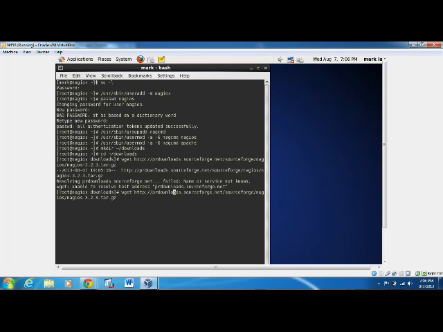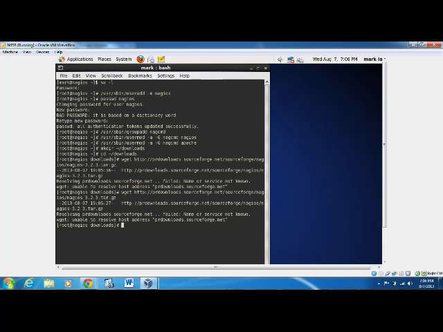HTTP PR downloads sourceforge.net sourceforge Nagios-3.2.2.tar.gz. PR downloads dot sourceforge. I have a typo in here somewhere. Let's go to sourceforge.net. Let's do it the old-fashioned way.